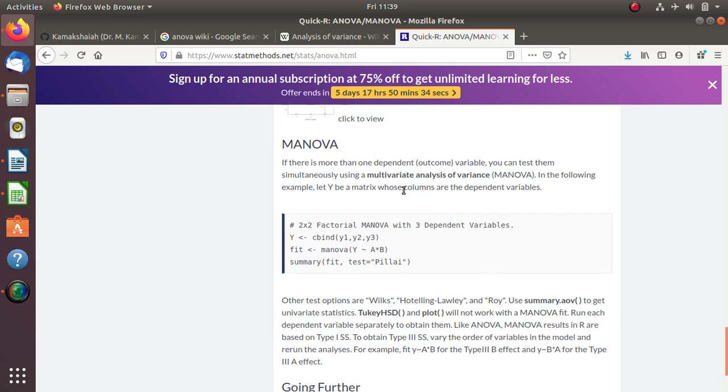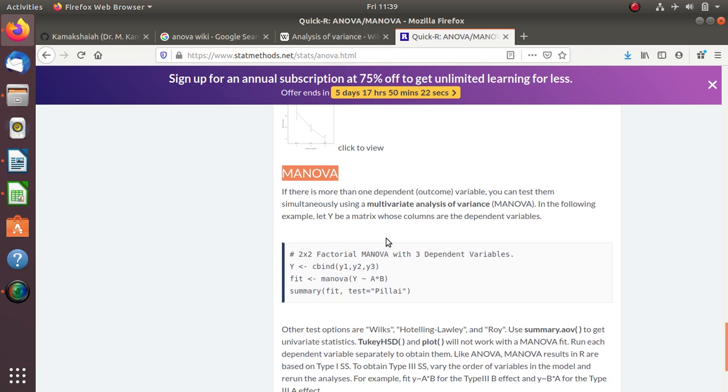And there is another thing called MANOVA. This is multivariate analysis of variance, and there is another thing called MANCOVA, multivariate analysis of covariance. So it is the same as the difference between ANOVA and ANCOVA.